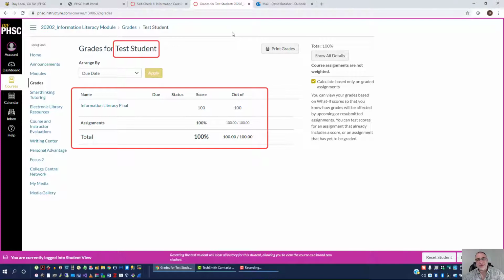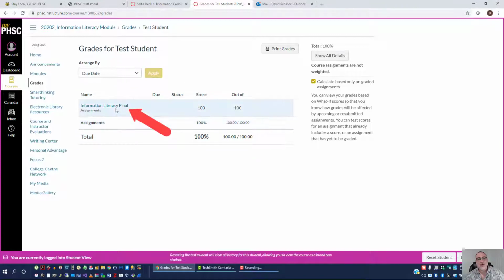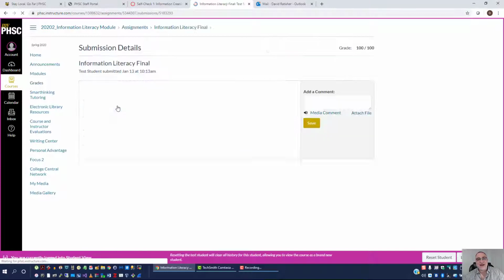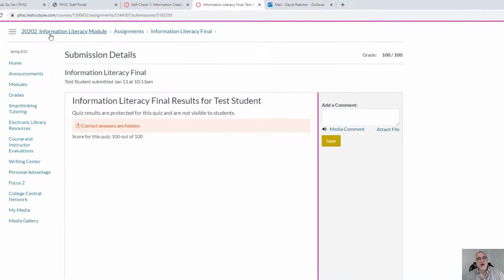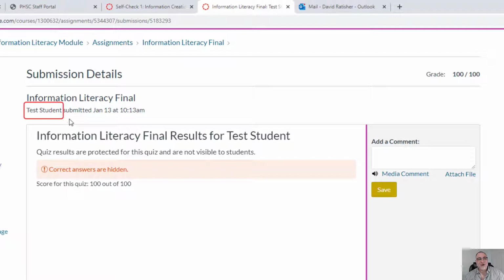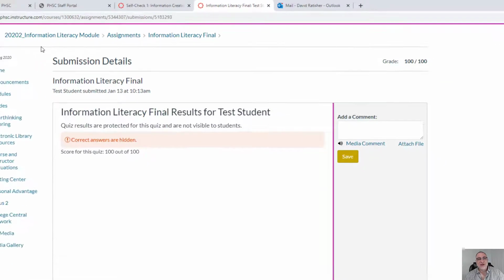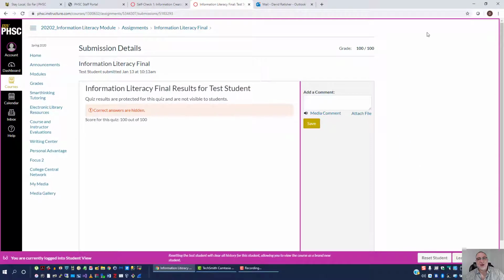This is one of the screens that you can capture that will work fine for getting credit for it. Or you can drill down one level deeper by clicking on this link for information literacy final, and this screen will work as well. This is going to have your name on it. There's test student, so it'll be John Smith or whatever your name is, and the grade. So you can capture this screen as well and then submit it over to CGS1100.